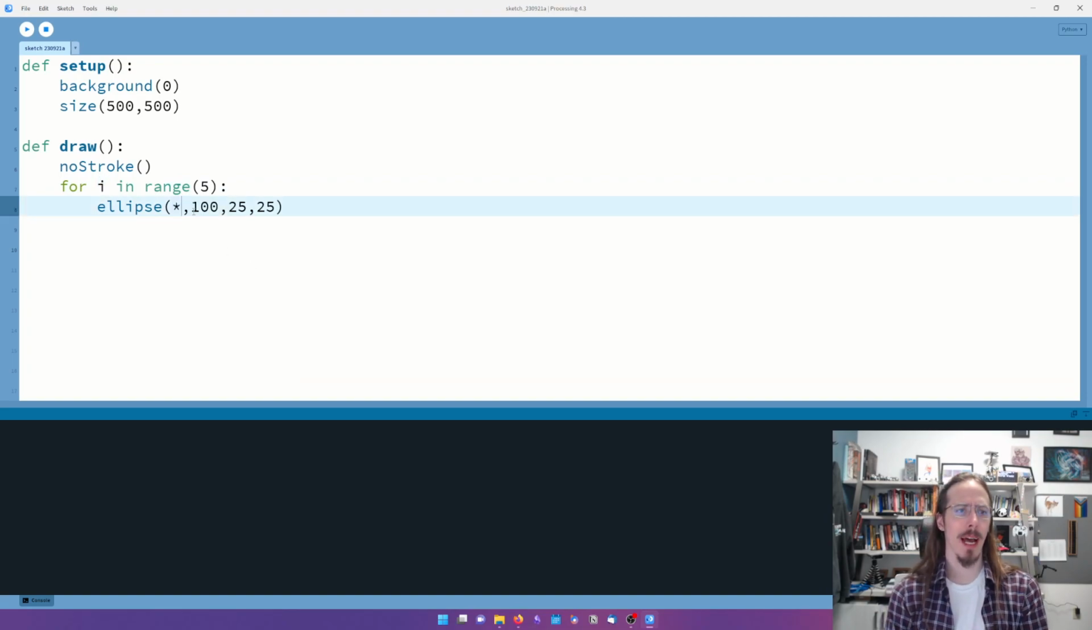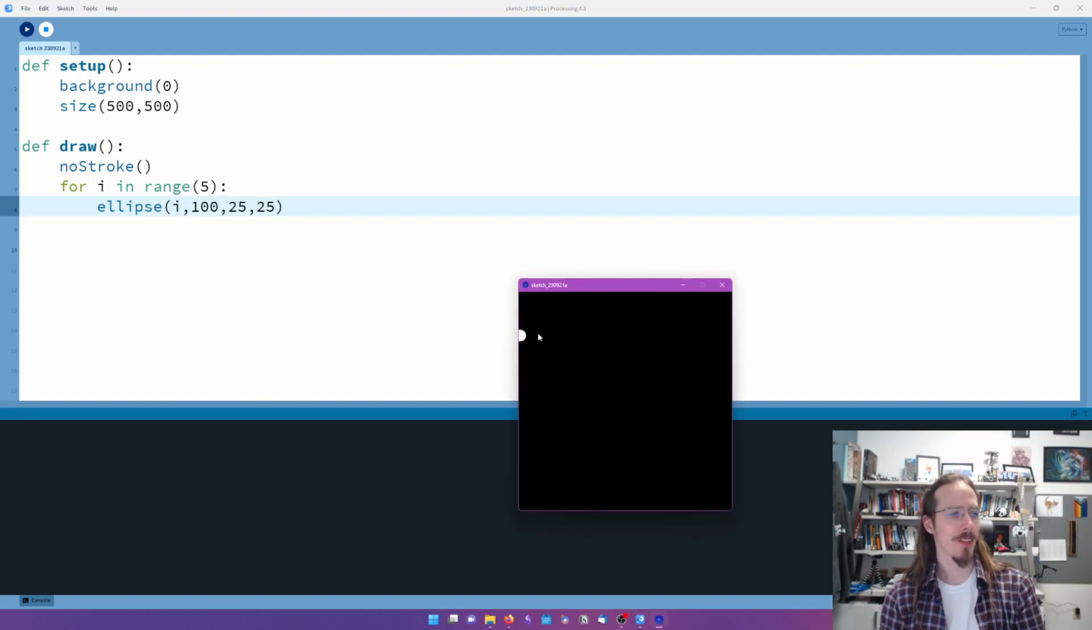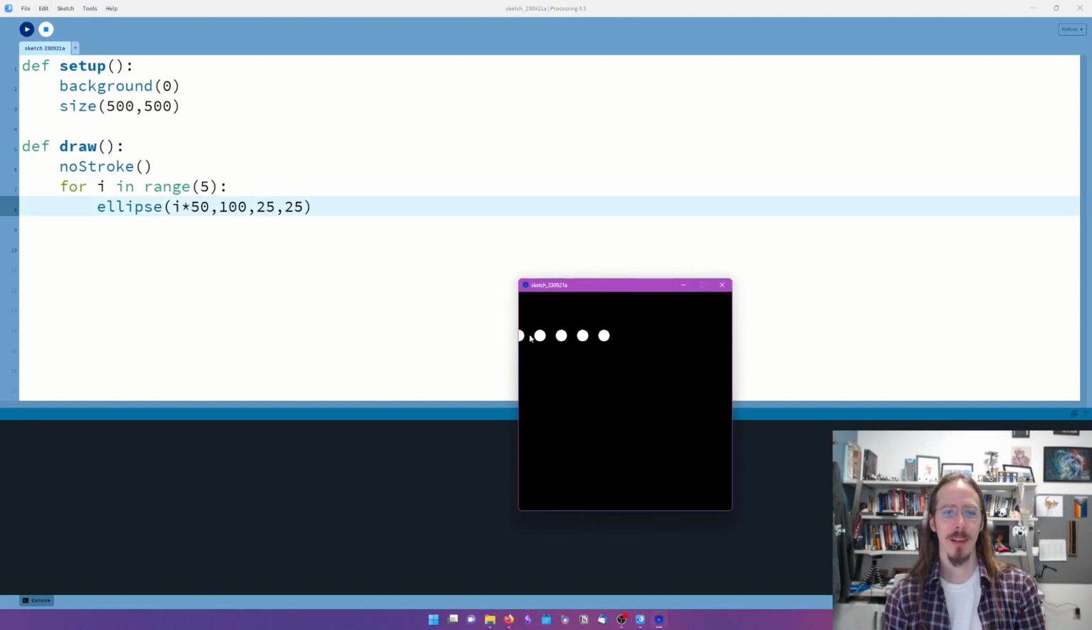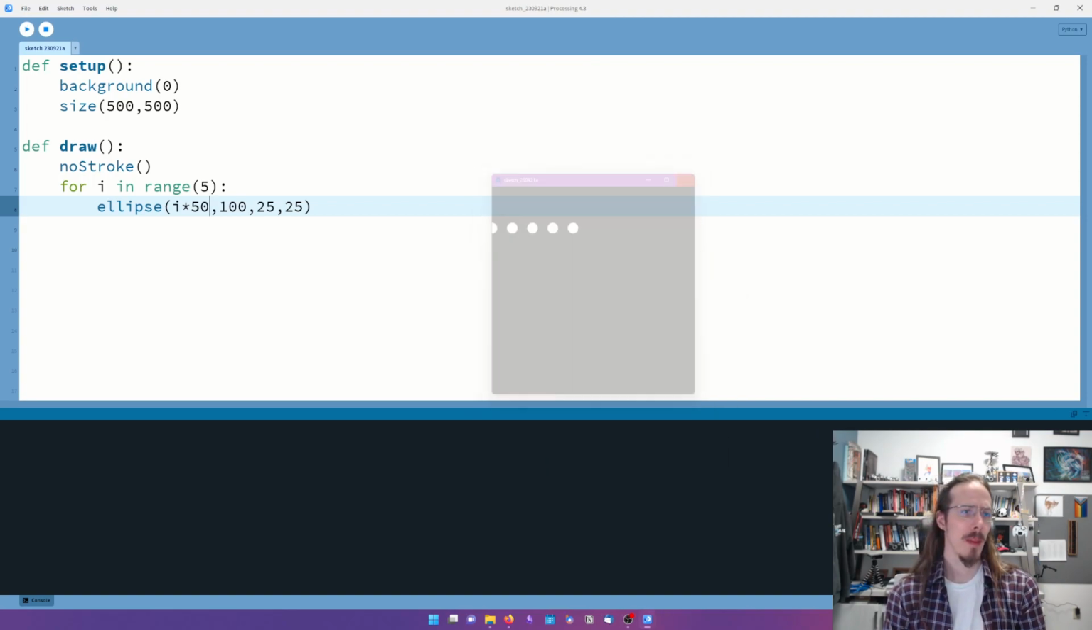So let's just try plugging that i variable in here and see what we get. It's just kind of a thing over to the side. Not very interesting. Let's try multiplying it by some number. All right, this is a 25 pixel radius circle, so let's move over 50 pixels. Draw the second one, move over, draw the third one, move over, draw the fourth one, move over, draw the fifth one, and I have 5 circles on the screen.